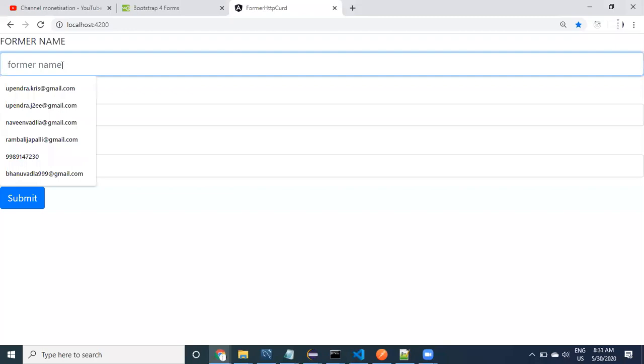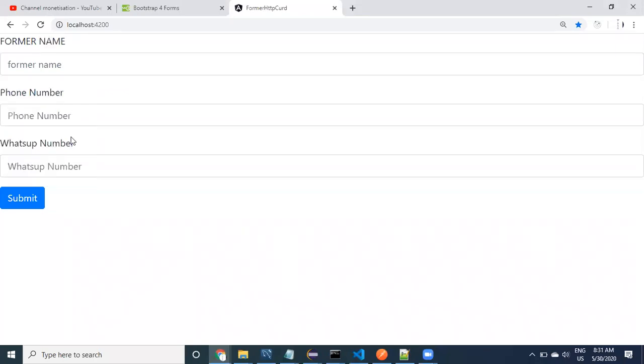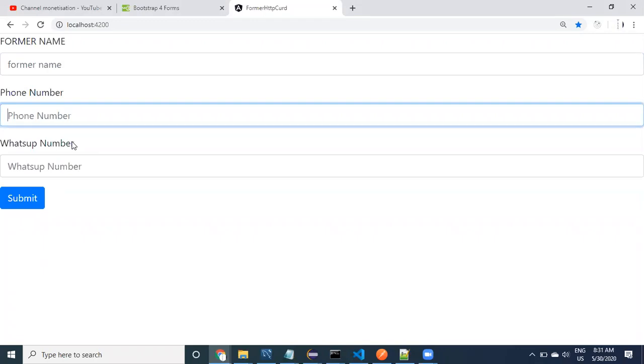Okay, so you have farmer name, phone number, and then WhatsApp number. This is just the form I have taken. Now I would like to make this form a reactive form. To use reactive forms, you need to use the module called ReactiveFormsModule, and it depends on FormsModule. So you have to import both modules.